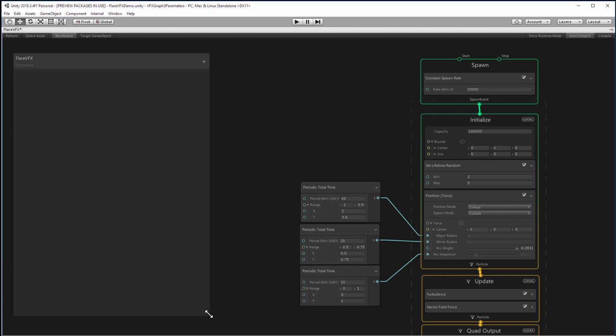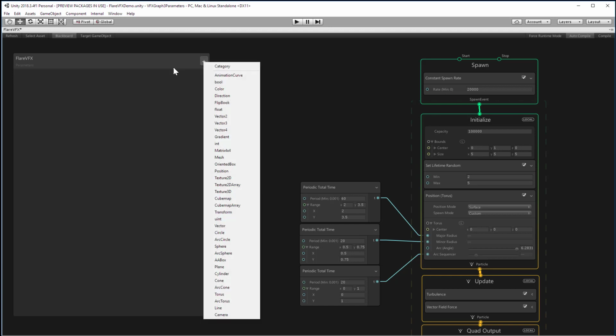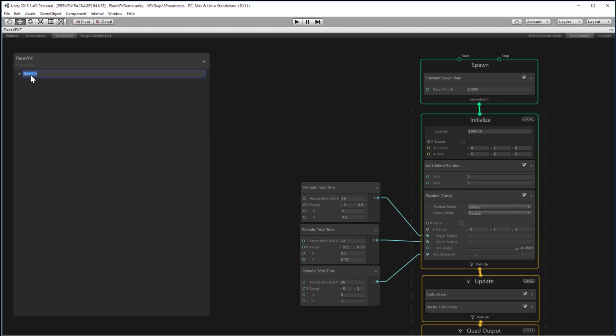First, we need to figure out what type of data we're looking for. The input ports are color-coded, and blue means it takes a single number, either an integer or a float. An integer probably makes more sense in this case. So let's create an integer on the Blackboard called number of particles. Click the plus icon, select int. That creates a parameter. Rename this to number of particles.